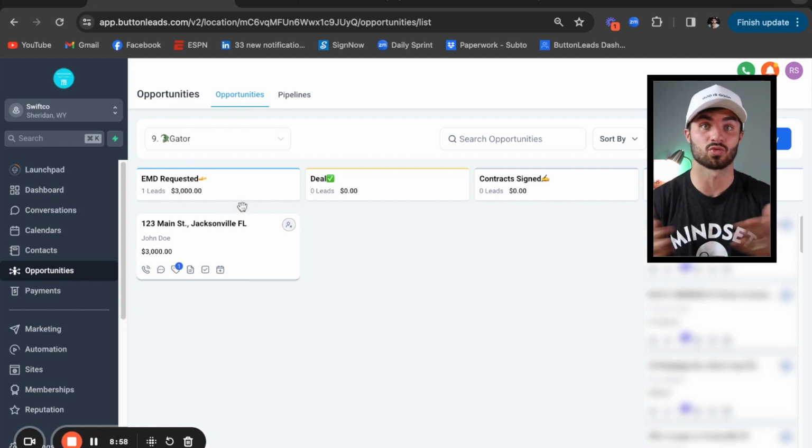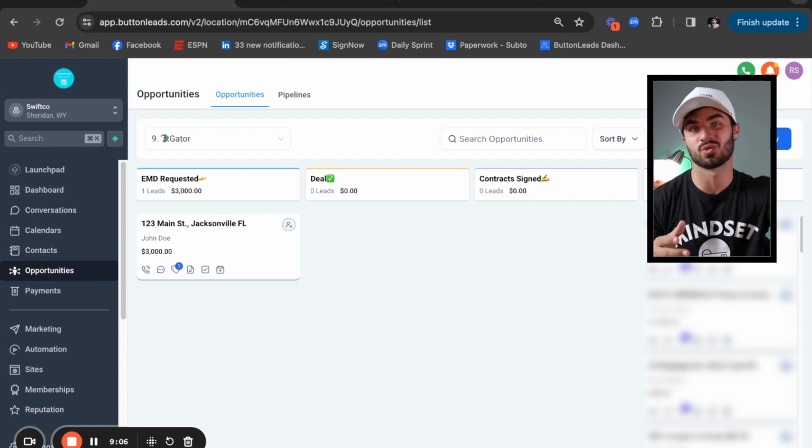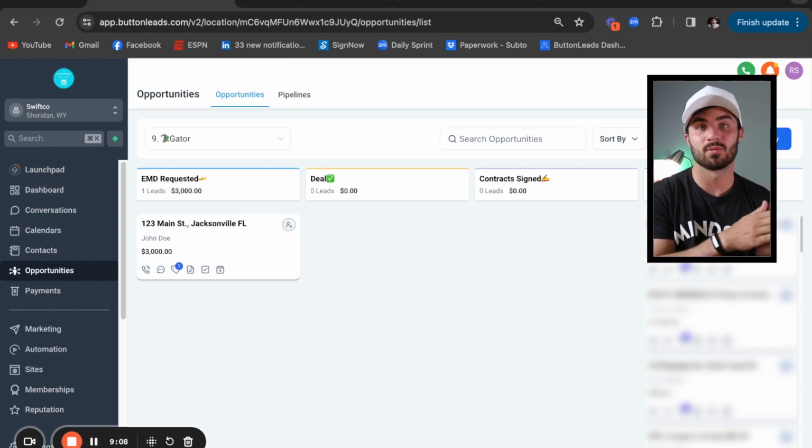So this is directly from the form that we just did. You can see 123 Main Street, Jacksonville, Florida from John Doe. We've got the amount right there, and it comes in as a request, right? So it comes in as an incoming lead, and then we go from there.